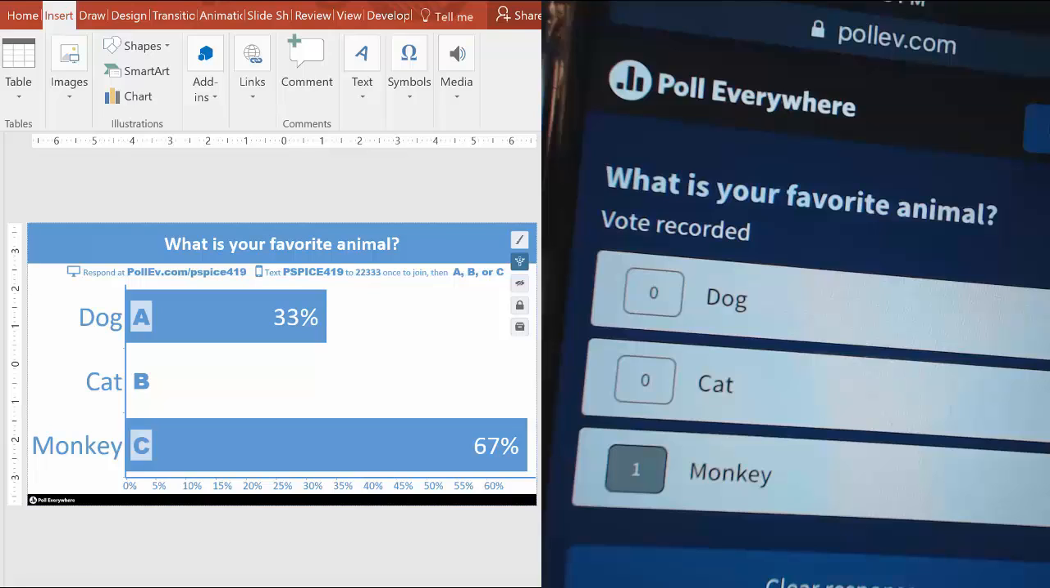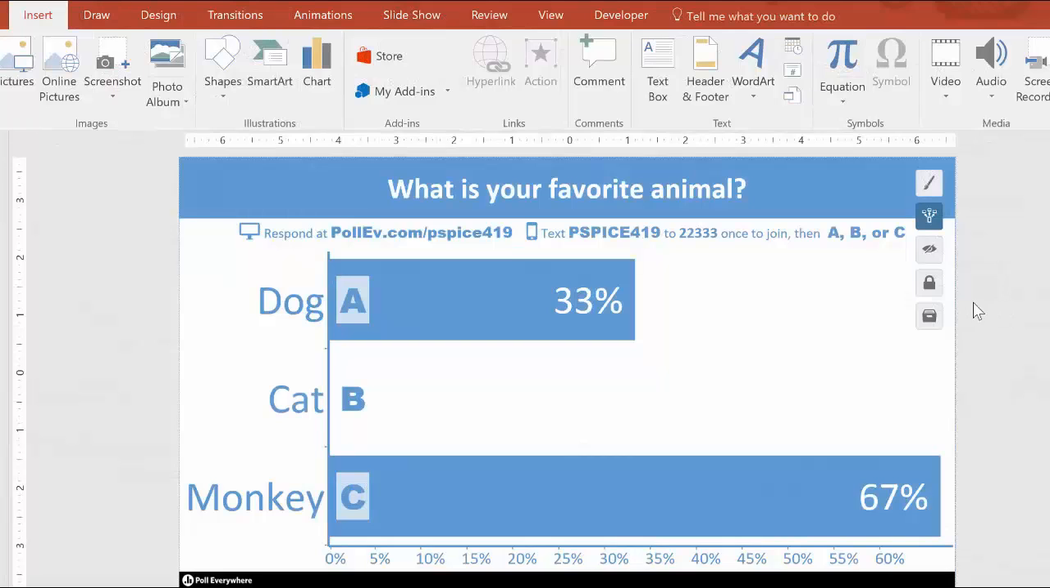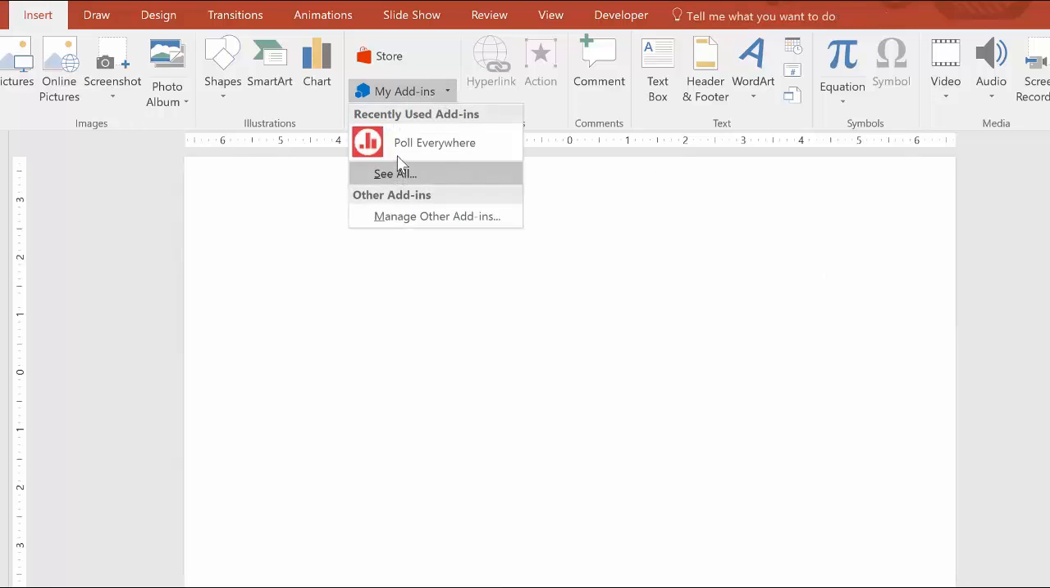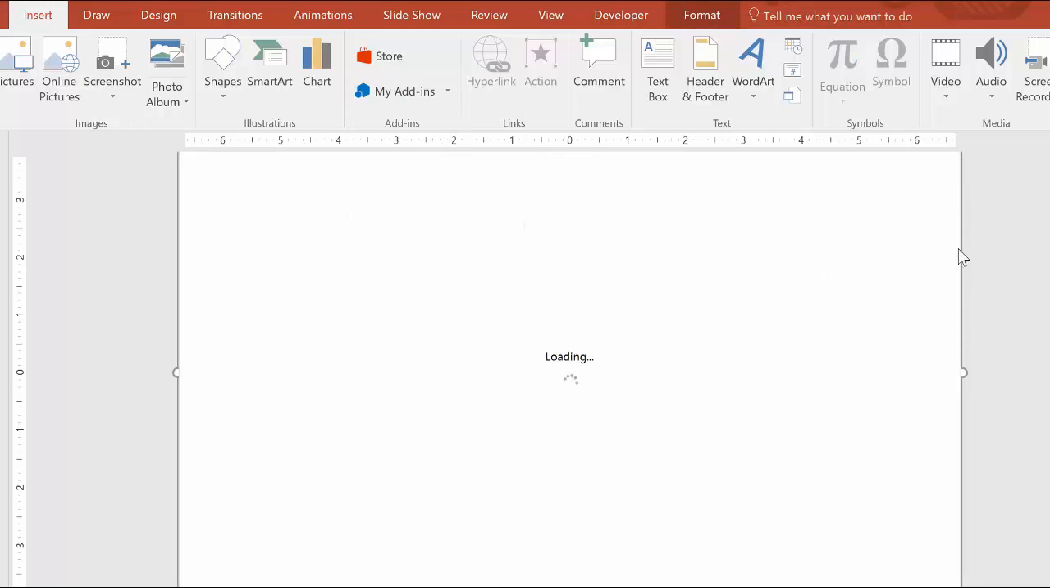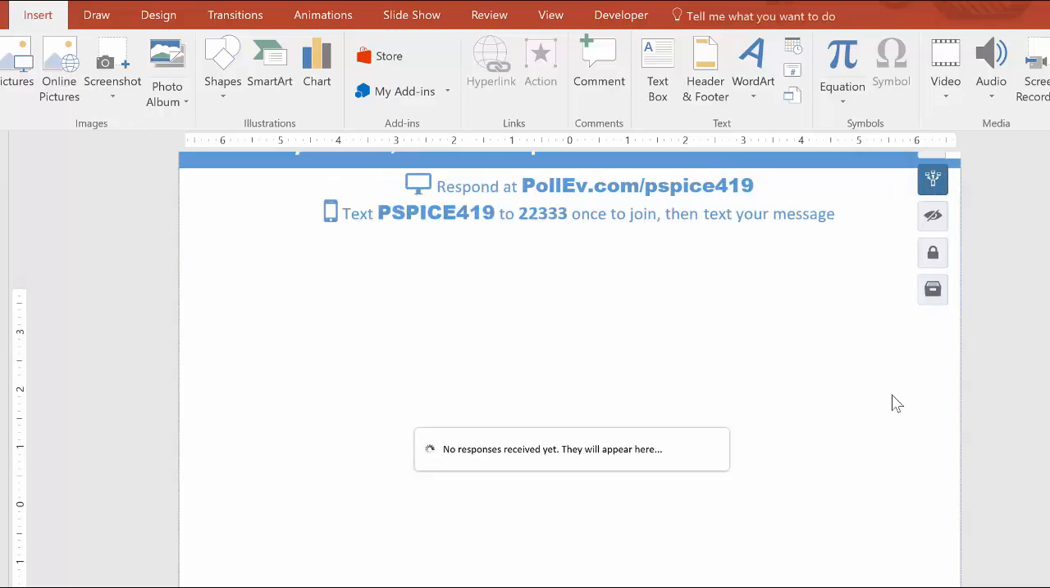Now, one other thing I just wanted to show you, just because it's super, super cool, is the word cloud. So here, let's just remove our previous poll just to start with a clean slate here. And then let's go again to My Add-ins and choose Poll Everywhere. And once again, it's gigantic, but I'm not going to resize it this time because you'll actually be able to see this even when it's big. So let me do just a really quick demo here and go ahead and open this up.